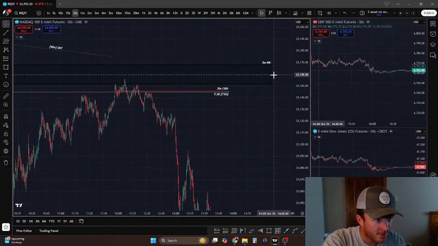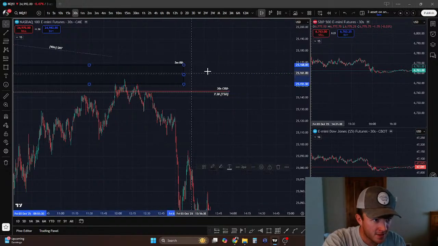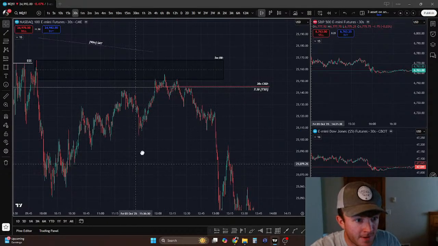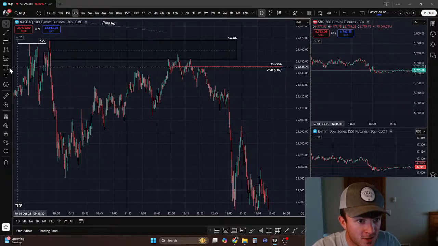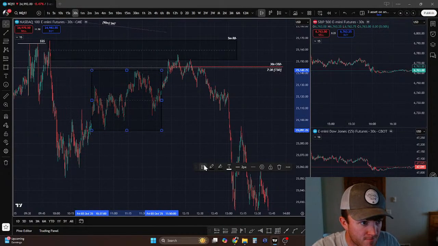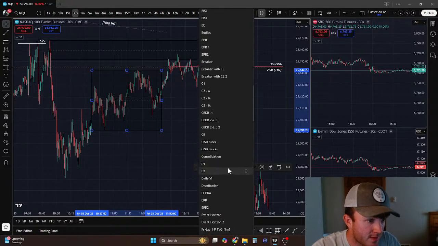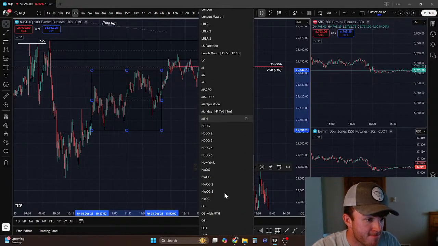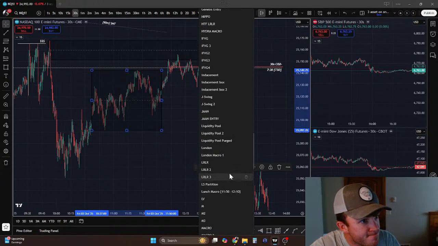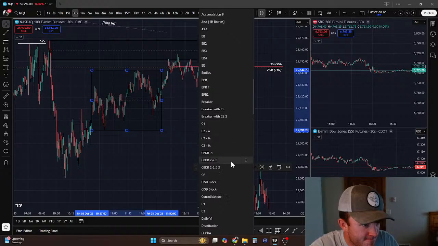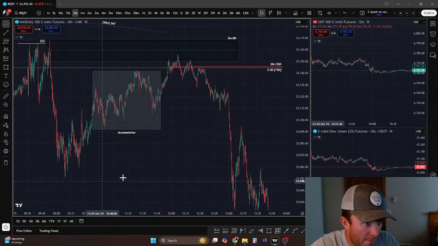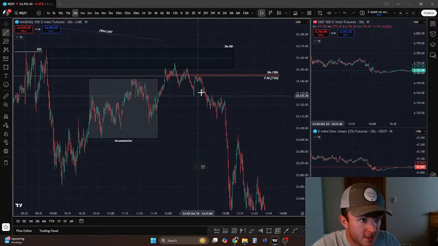Right, so 5-minute rejection block, 30-second change in state off of this. Right, very obvious accumulation. Manipulation.